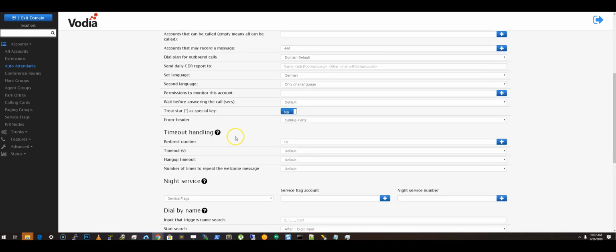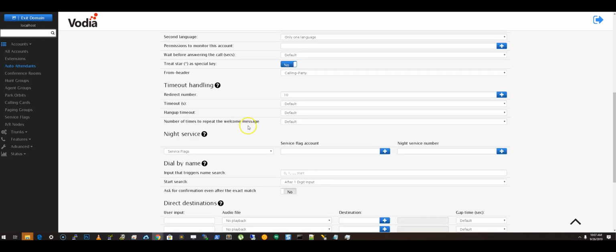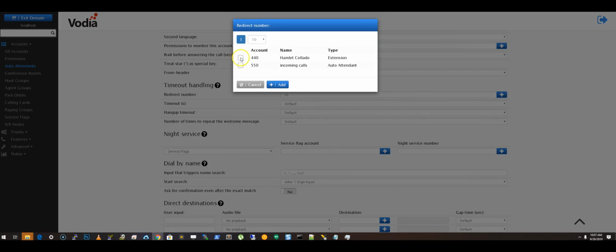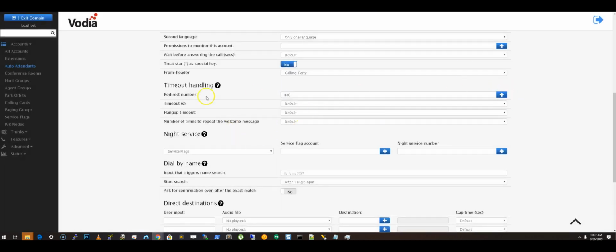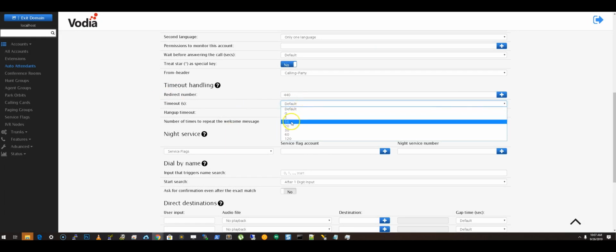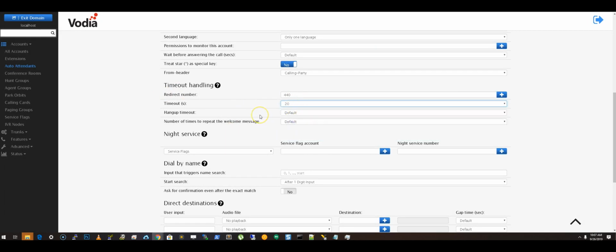Okay, so now that we have selected the second language, let's talk about timeout handling. So let's say an inbound call comes in to the auto attendant and the customer does not make a selection. So what you do is you want to send that call to an extension. In this case, it's going to be me, but it should be a receptionist. So just click add your extension, the timeout, let's say after 20 seconds, there's no selection, then the Vodia PBX will send a call to that extension or redirected number. Also, it can be an outside number, so you can do that as well.